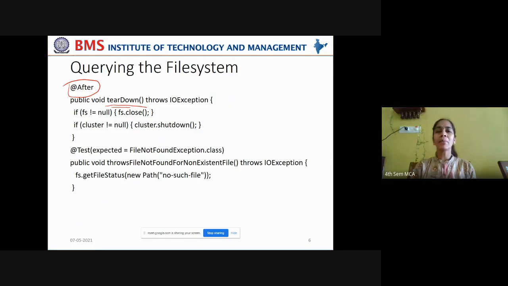You have established a communication channel to the file system on HDFS to know the file's status or the directory's status. Now what is your next task? Tear down the cluster. Shut down the cluster. That is performed by the method tear down, right? What you do in this tear down method is something like shutting down the cluster. Do not get confused with the name.